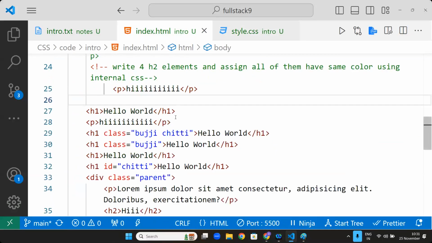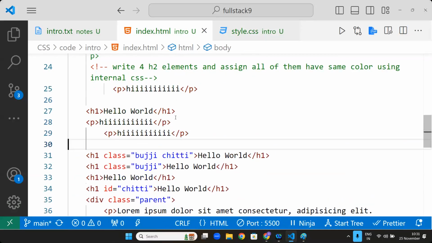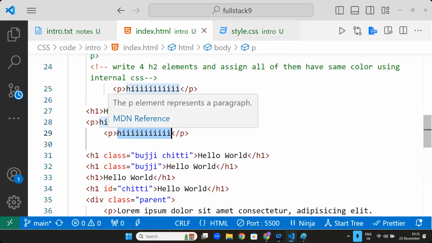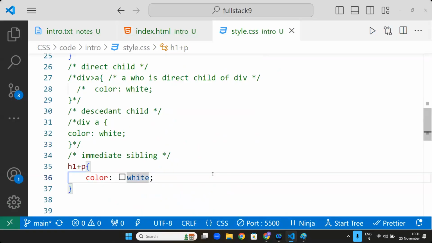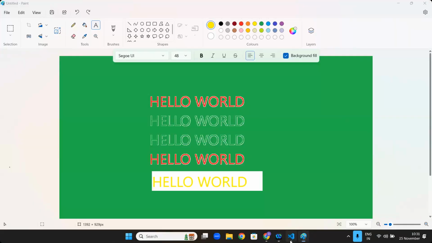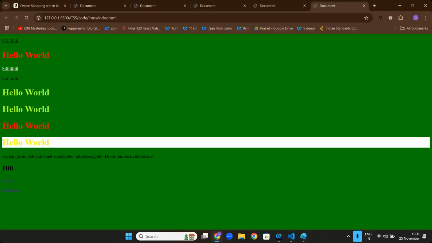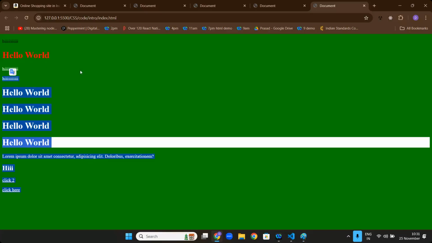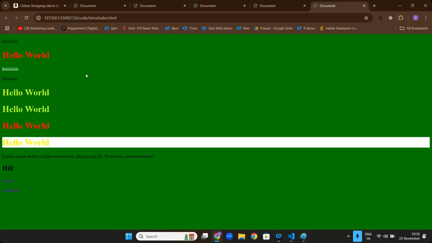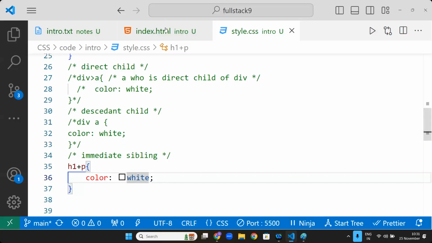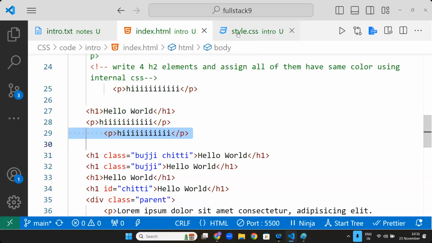Look, if I give one more color, will this third paragraph come or not? No. I want the paragraph who is born after H1. Now, who is born after H1 is only this one. But I want all the paragraphs born after H1.